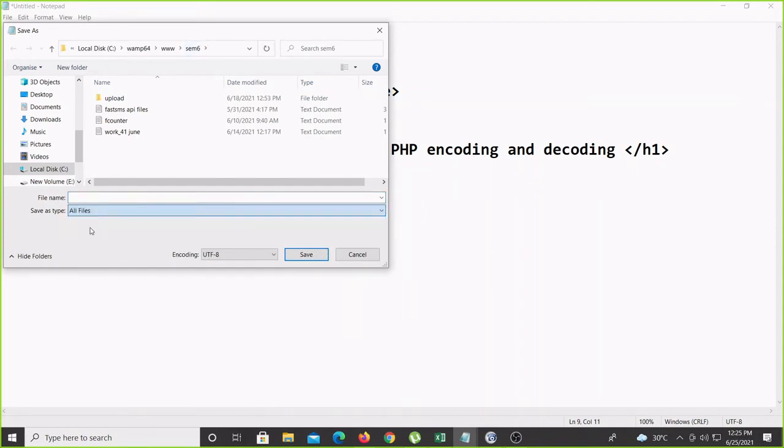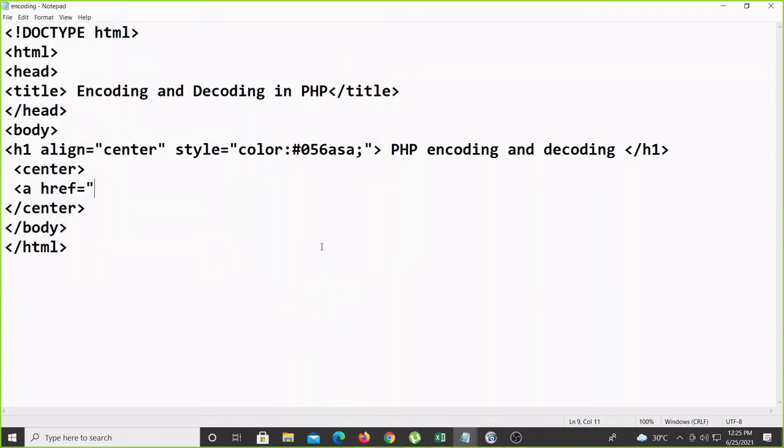I'm just giving the page name encoding.php. This is my page name. Another page where I can display this is decoding.php, I'm writing here. Then I can give the text "click here for next", and we can close this anchor tag.